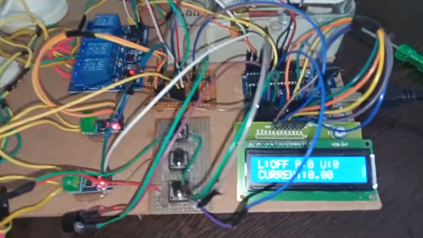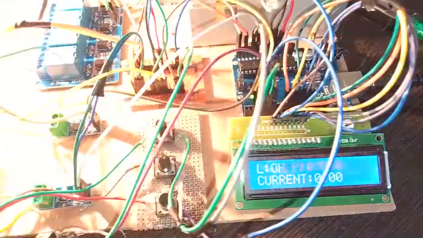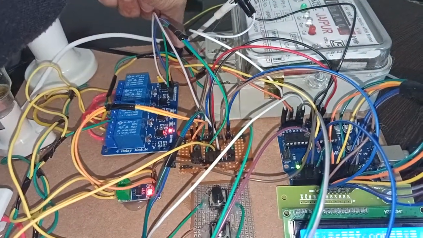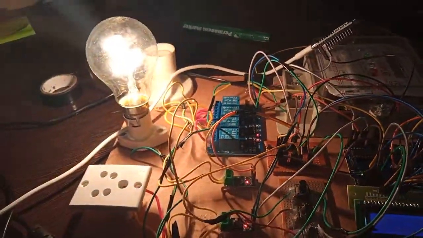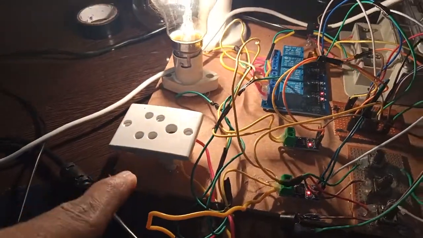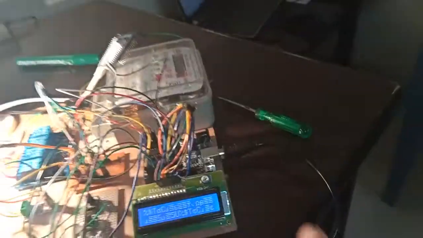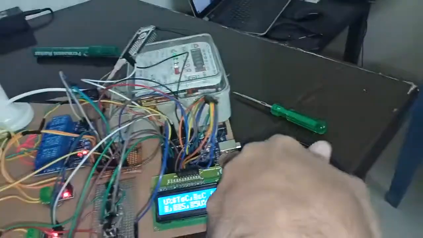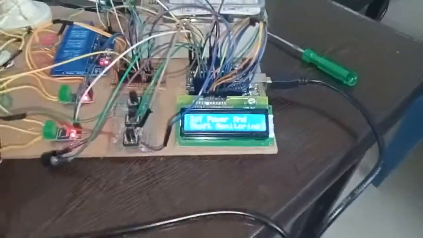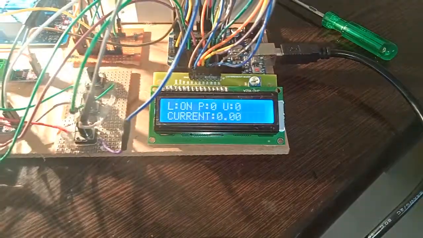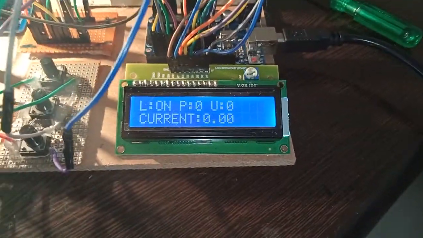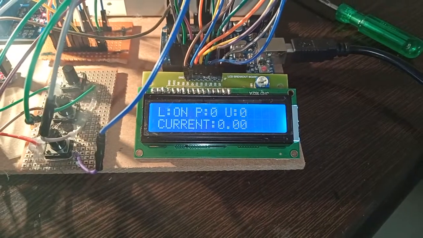Let us check for the normal operation of the billing system. Now I have turned on the switch. If I turn on, the supply is provided to both the socket as well as the bulb. So this is the issue: whenever we turn on these things, the LCD will sometimes get disturbed because of the high reverse current from the relays. So now you can see here, let's wait, we have turned on the power.